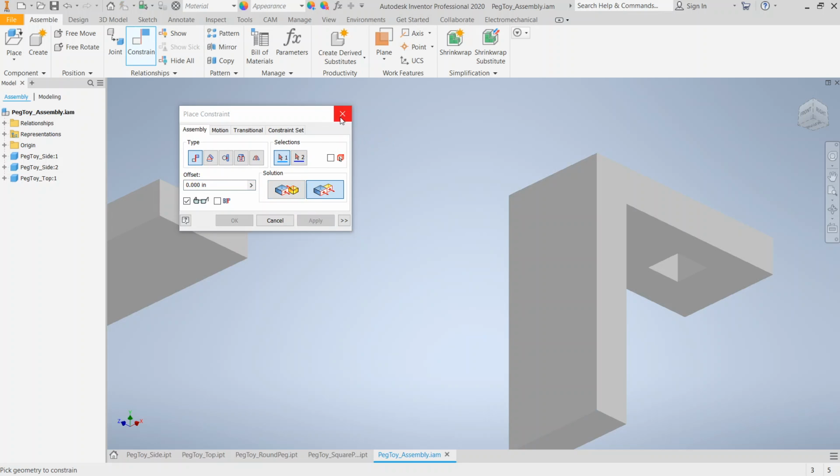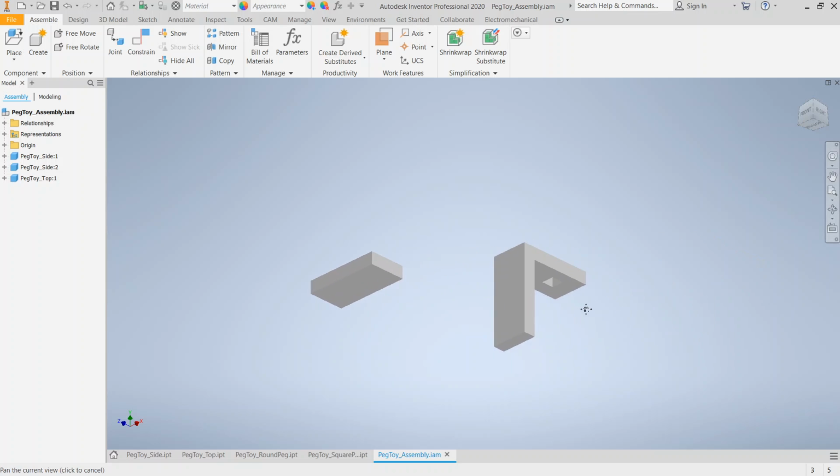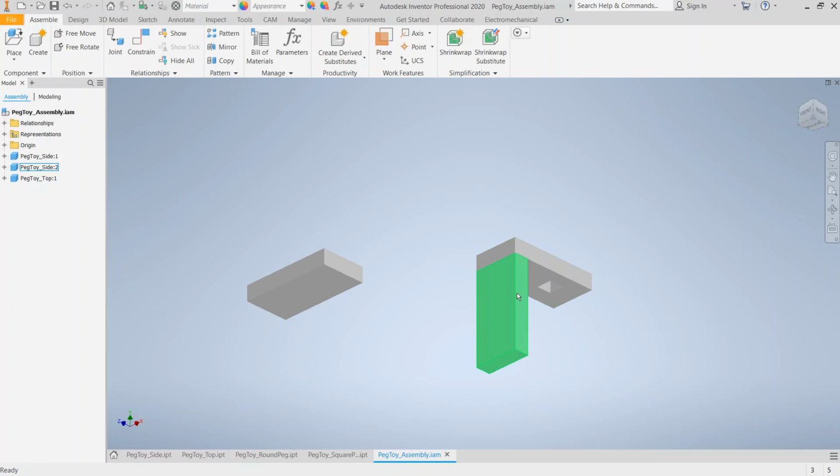Now I'm going to go ahead and close this. I could continue with the next part as I am going to in a second, but I want to call out a couple of things. We're not going to talk about things being fully constrained here.